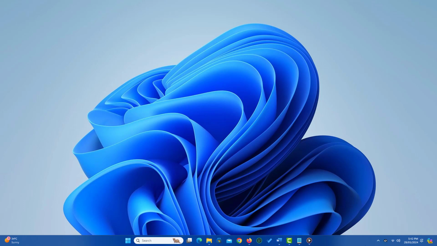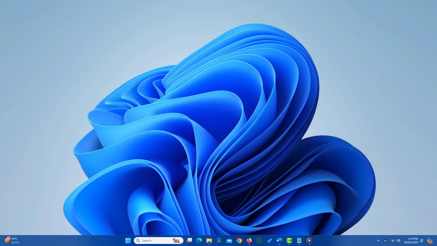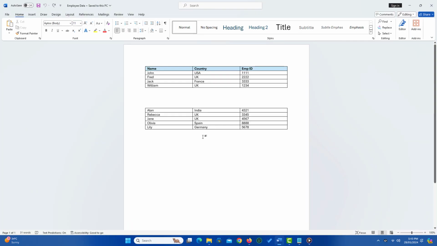In this video, I'm going to show you how to merge two tables in your Word document. So let's get started. Let's say we have this Word document with two tables having the same type of data and an equal number of columns. Now we want to merge these two tables into one.